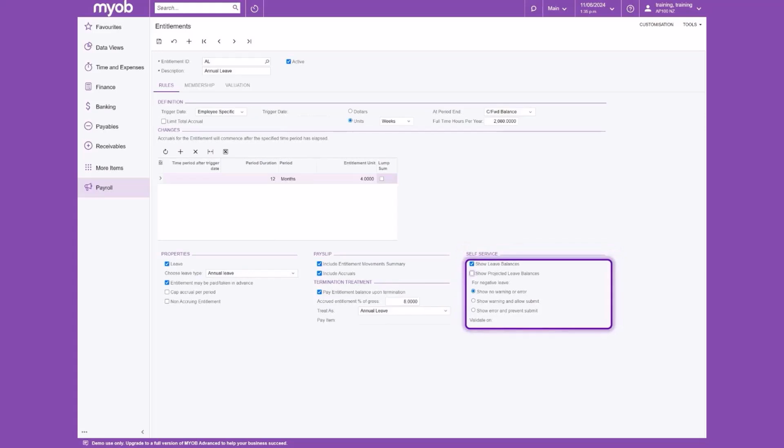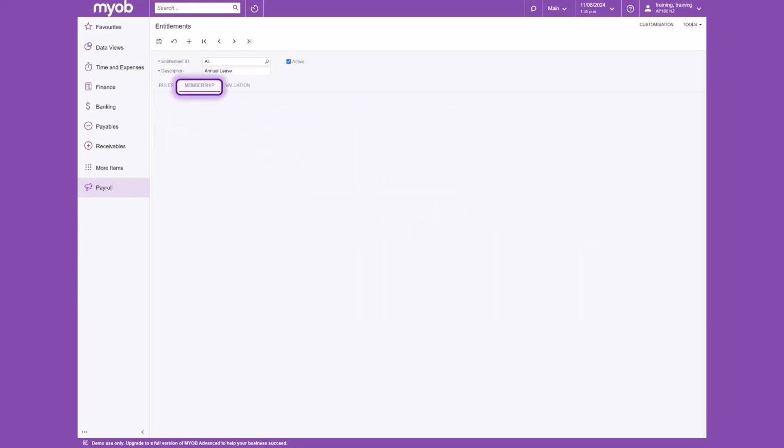With the Rules tab complete, the Membership tab is next. Once employees have this entitlement added to their standard pay, they will be displayed in this tab. There is nothing to complete in this tab. Let's move to the Valuation tab.